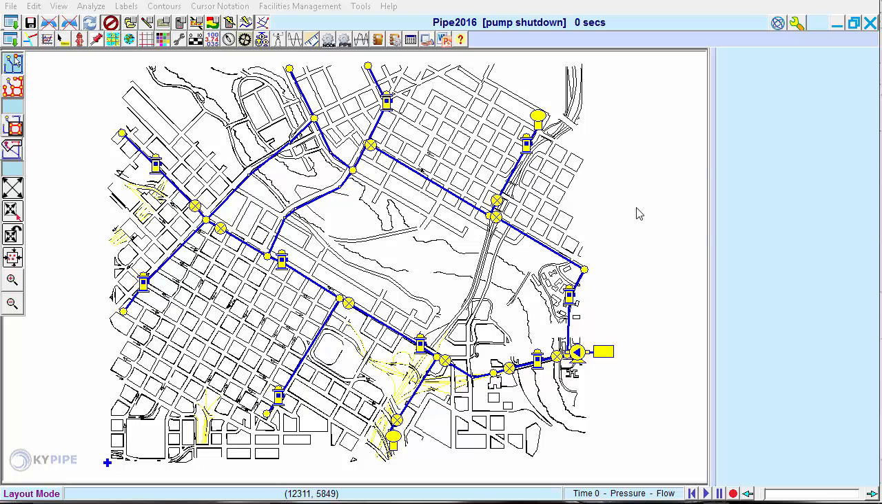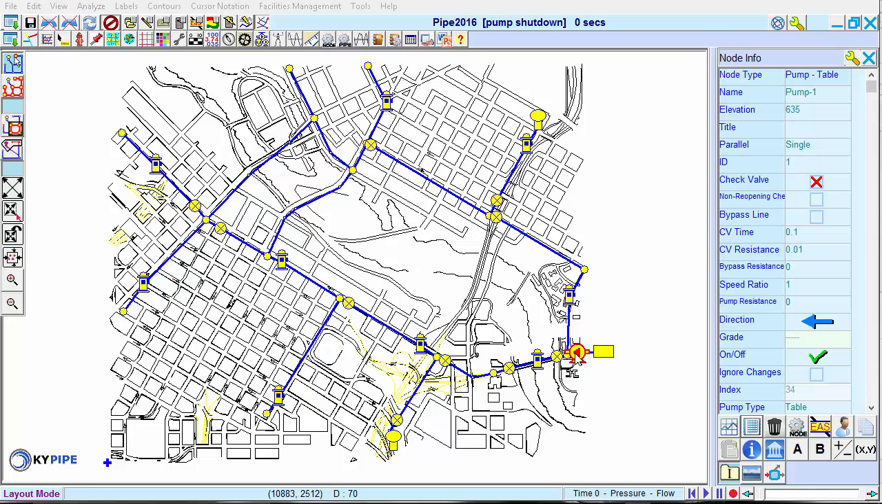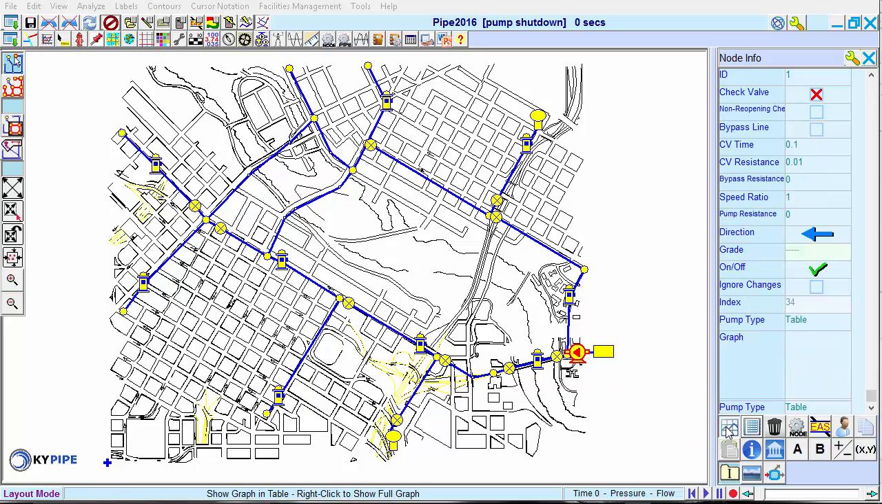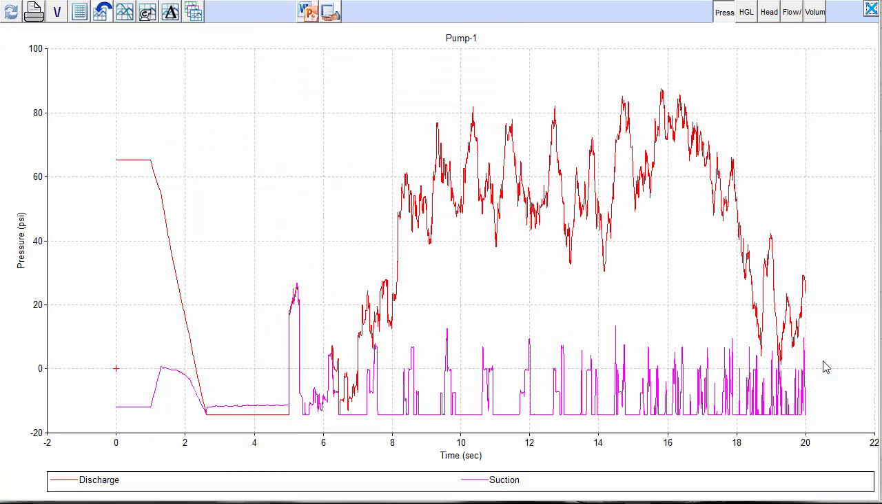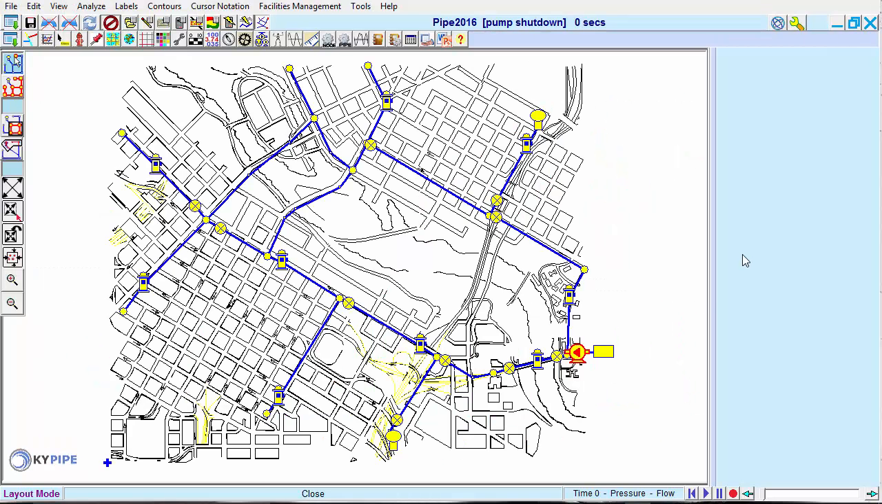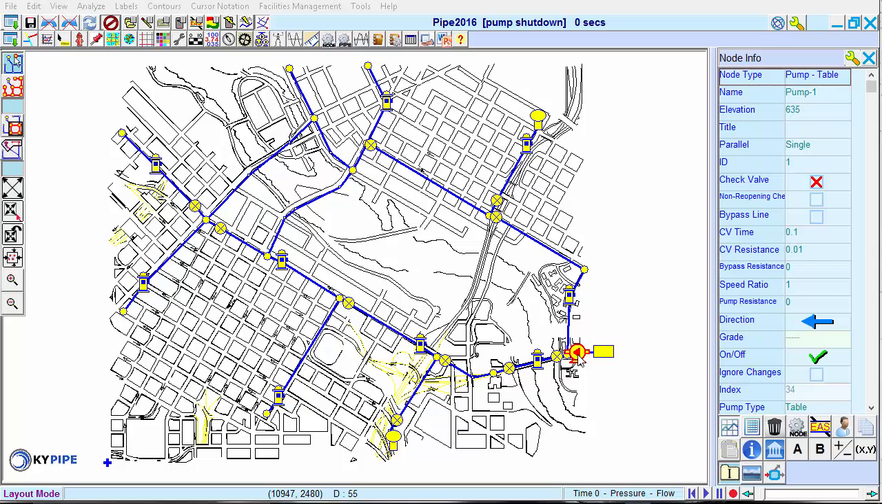When the analysis is complete, click on a node and click the Show Graph in Table button. This brings up a thumbnail of the graph, and clicking on the thumbnail shows the graph full size. Clicking on the Table button shows the data used to build the graph.